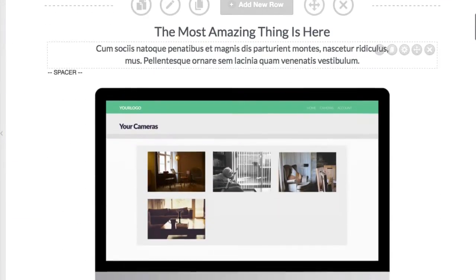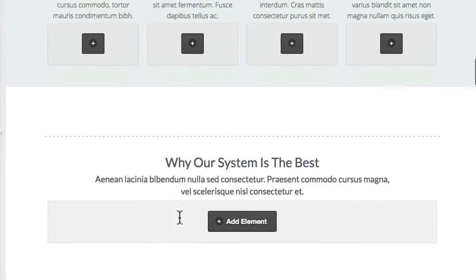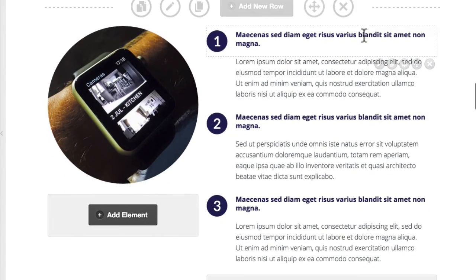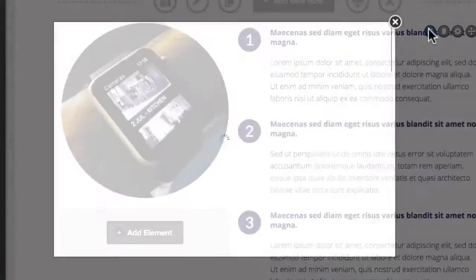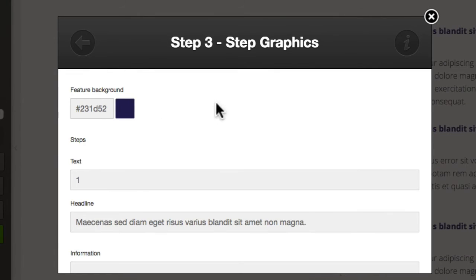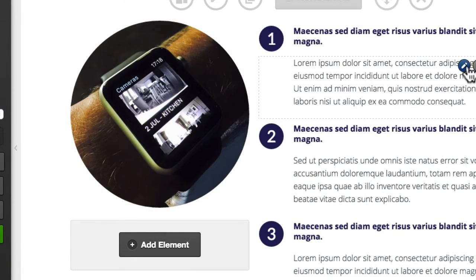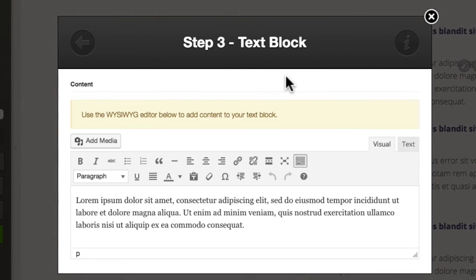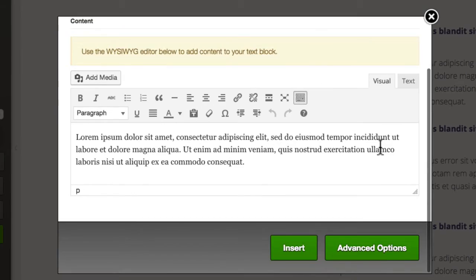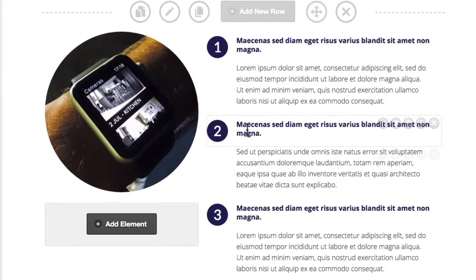Let's go further down, look at the step graphics section that we had. You can see here, so this is a step above, we can edit this. There's the color we've chosen, there's the text for step 1, and then there's some text in there which you can edit. And then below that, this is the text block. If we open it up, there's the text in there. You could freely edit that text. And then the same for the next one.